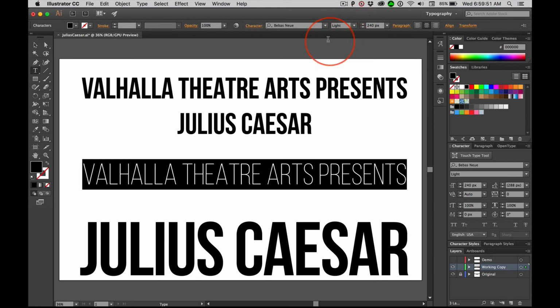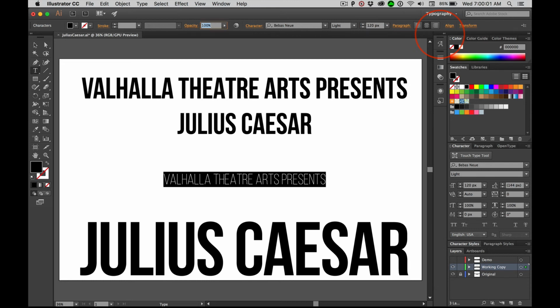I used book in the original example. And then we need to take this down probably somewhere about half its size, 120, and then hit tab or return. Now we have this here. Do you remember the shortcut to open the tracking? Option, right arrow.